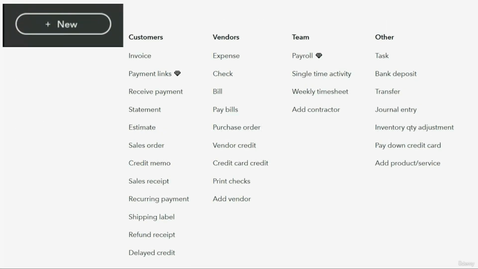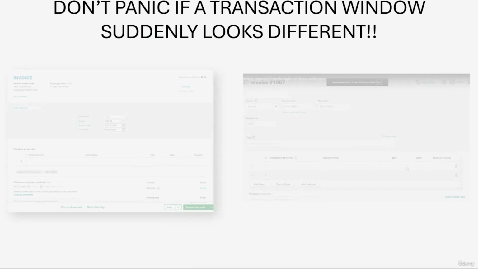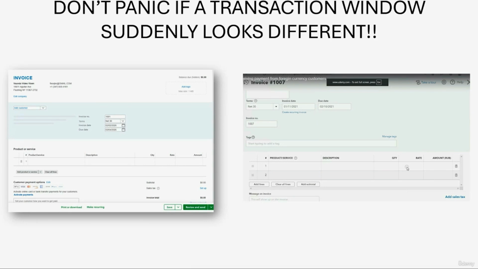So for example, if you open the invoice window from the top left new transaction button, you will get a window that looks like an invoice. And that helps you copy from the hard copy invoice in your hand each piece of data into the window. But don't panic if the invoice that you saw on the right all the years you were using QuickBooks Online suddenly looks like the invoice on the left. It won't matter. Only the colors are different.